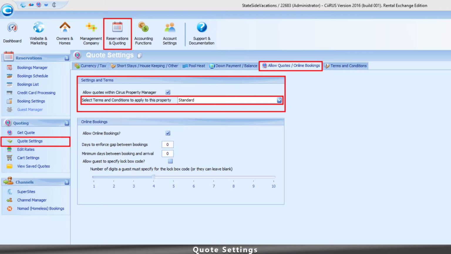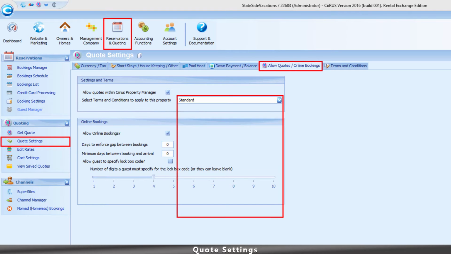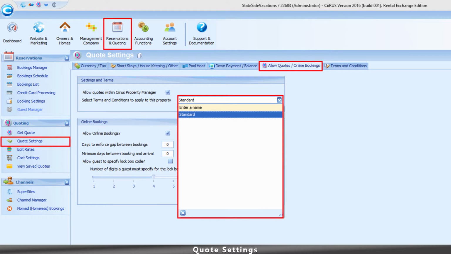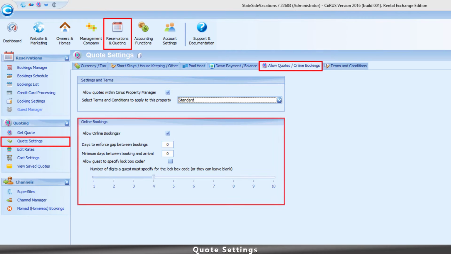Select terms and conditions that apply to this property. The drop-down list is where you can select the terms and conditions that you want to apply for the selected property. Online bookings. To enable online bookings for the selected property, simply check this box to allow online bookings. Days to enforce gap between bookings. Enter the number of days that you allow between outgoing and incoming guests. This can eliminate back-to-back reservations.